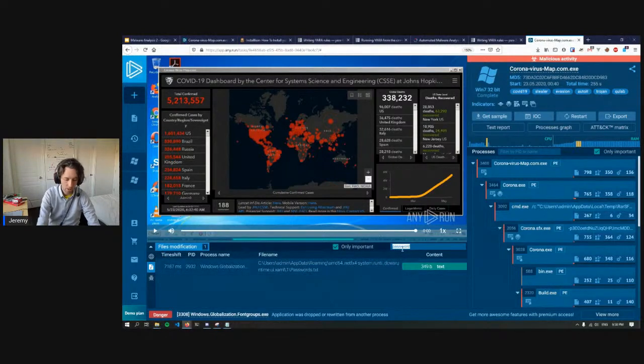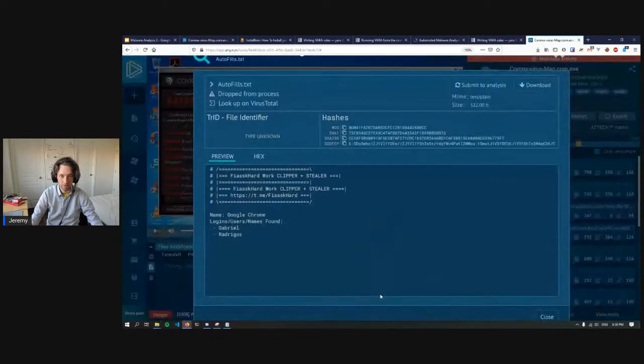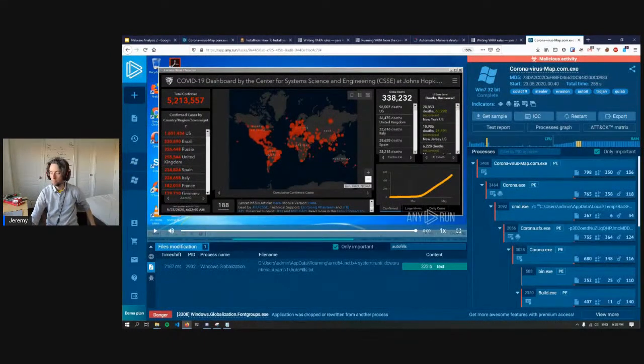We saw one called autofills. There's the autofills file that it had. So yeah, this is the information that this malware was trying to collect and very likely exfiltrate from the machine. So it's collecting all of this into a zip file. It was probably then going to try to send that zip file off to another server somewhere.